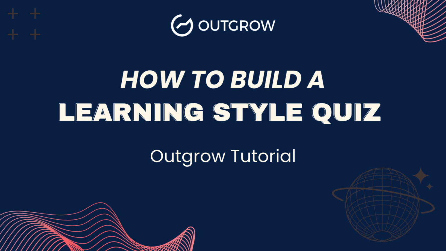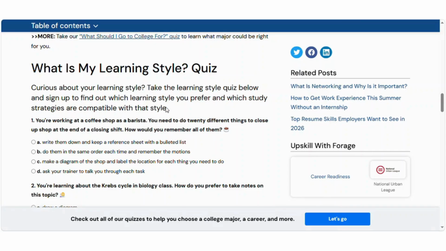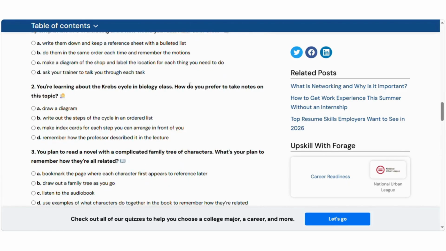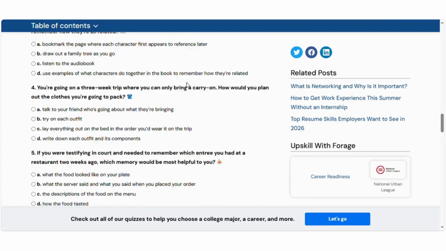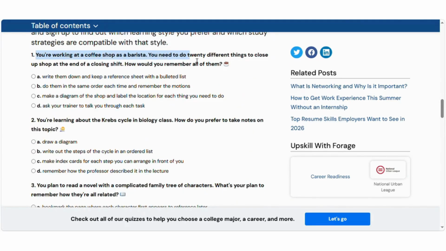Here's how it works. This is the learning style quiz. It asks users a series of practical, real-life questions about how they process information, solve problems, and remember what they learn. For example, the Forage asks questions like, you're working at a coffee shop as a barista. How would you remember all the closing tasks?